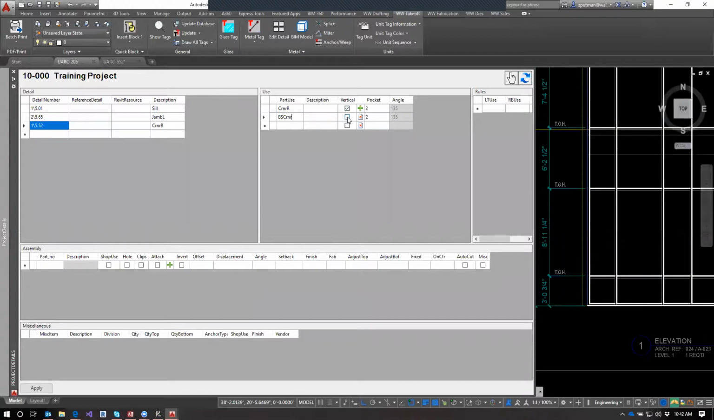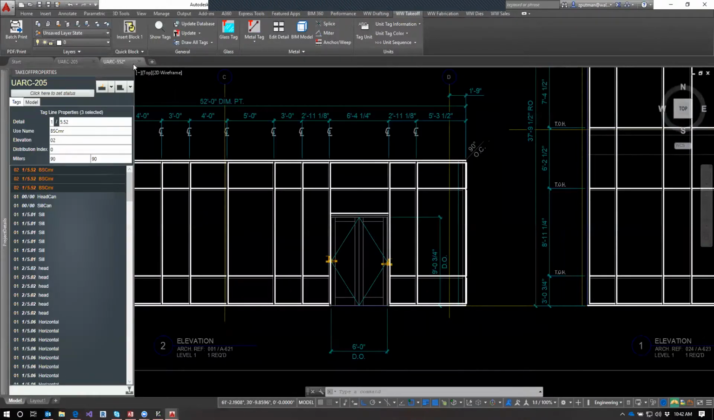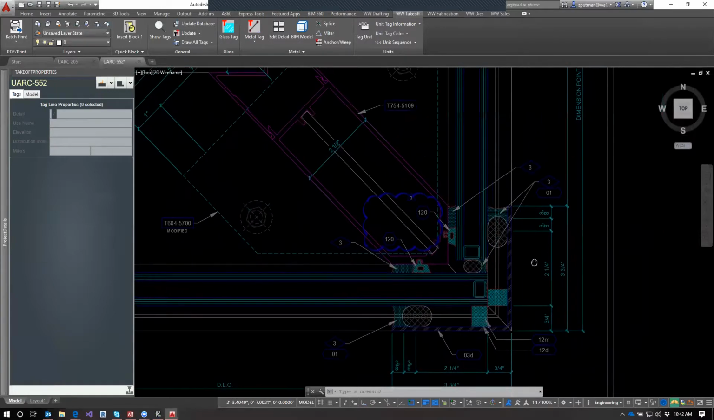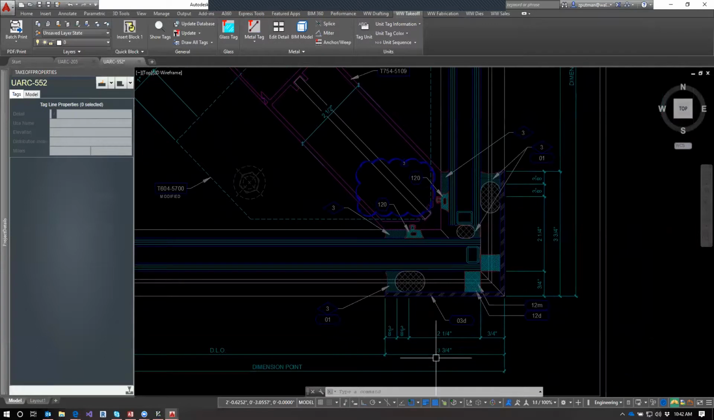Again, this is running vertically, so I'm going to check the vertical box. Part number. So let's go back to our detail. 03D is the call out for a brake shape, 1/8 inch brake shape. I don't want to use that for a part number, so I'm probably just going to make up a part number.